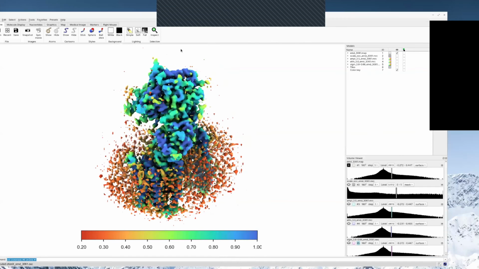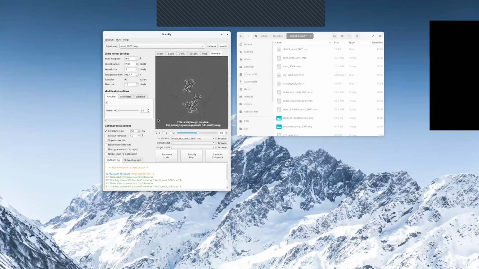No, we're going to start with the subtraction mask. Sorry. So let's now say that we were happy with the sigmoid modification and we would like to subtract detergent from all of the particles that went into this reconstruction, such that when we then reconstruct it, the detergent isn't there. So we want to do that.